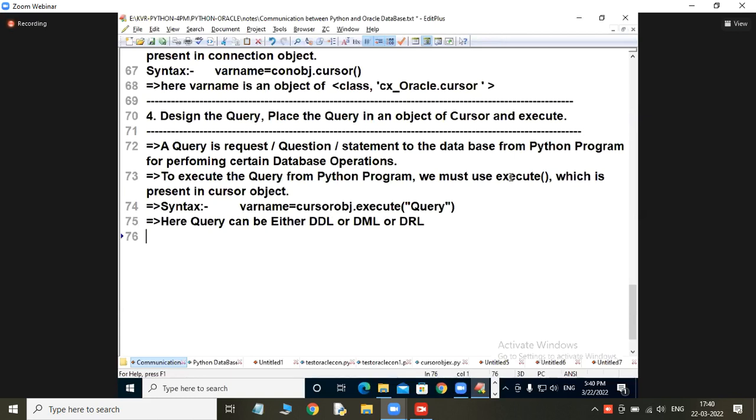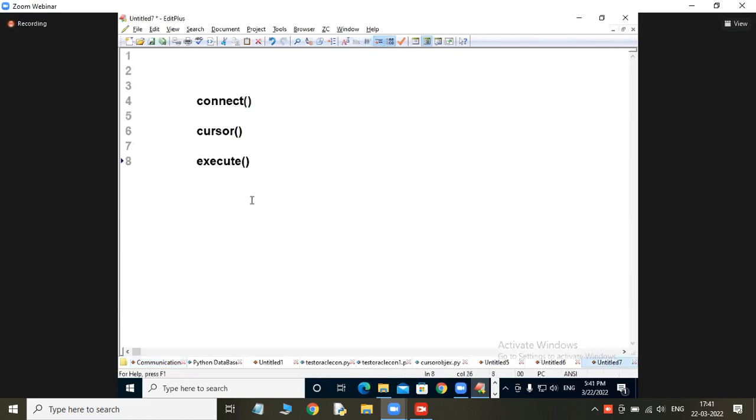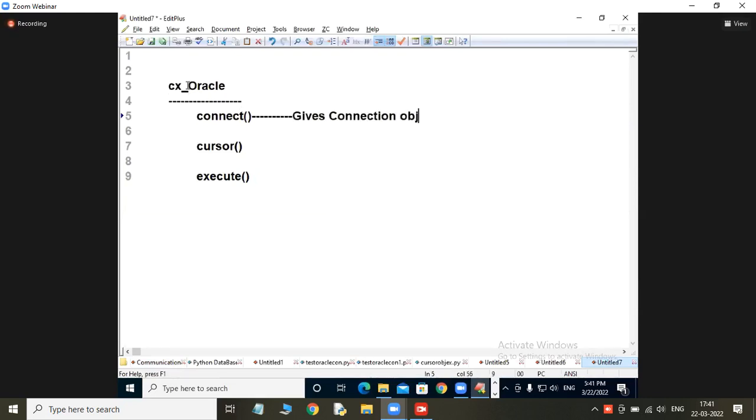Four. Four functions we learned. Number one, connect, cursor. Simple. Where is this connection function present? In cx_Oracle. It contains the connect function. It gives you what? A connection object.